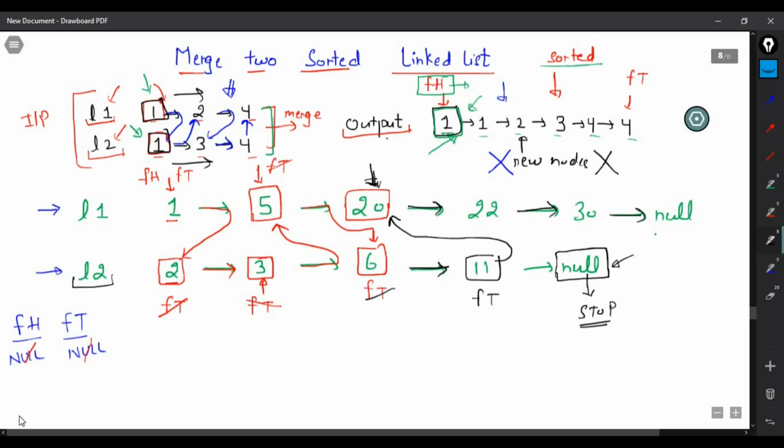So what will my linked list finally be? Now iterate over the list. 1 is pointing towards 2. 2 is pointing towards 3. 3 is pointing towards node 5. Then 5 is pointing towards node 6, right? 6 is pointing towards node 11, and this was my final tail. So this is the final tail and this is the final head.